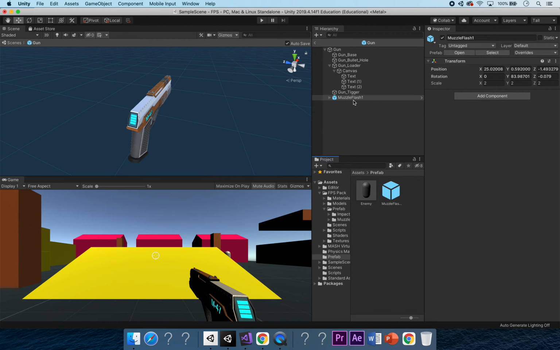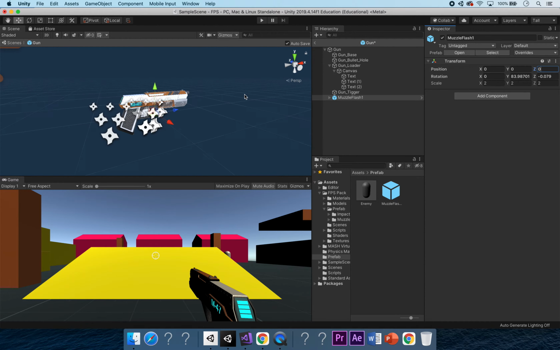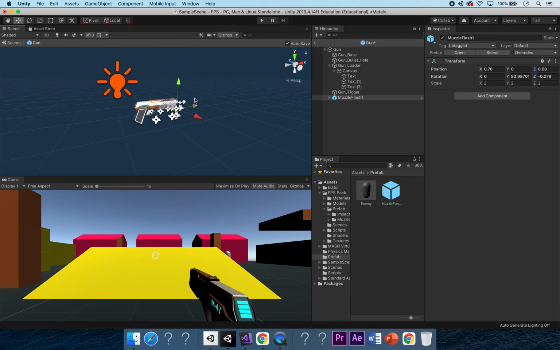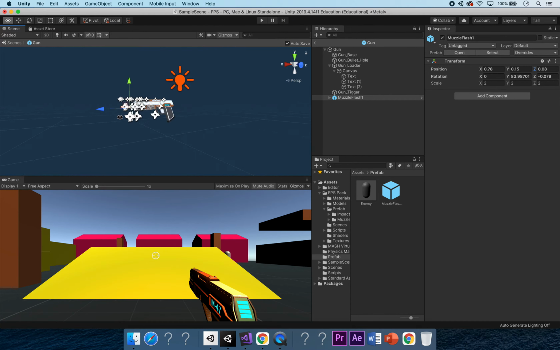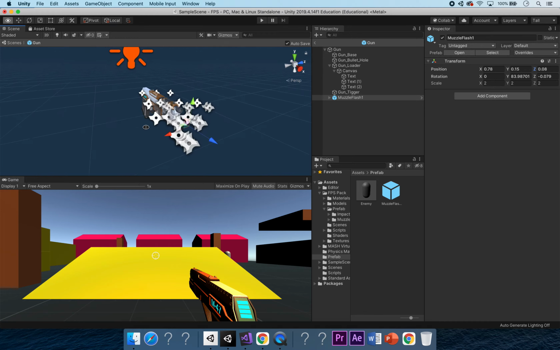Let's drag our muzzle flash into here. Lovely. Where is that muzzle flash? It's miles away. Let's zero it out and zoom in, and there we go. We can see it's already got a bit of an orange tinge about it. That's okay. I need to probably get rid of these icons that are a bit annoying.